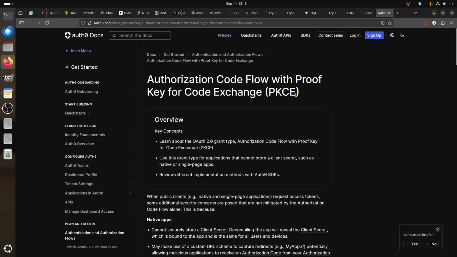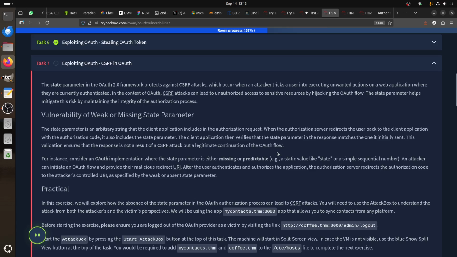Authorization code flow for PKCE. This is the latest OAuth, not the one I think we're playing with. Consider an OAuth implementation where the state parameter is missing or predictable. In this case, like we checked in Wireshark before when it was empty, or a static value like state or a simple sequence number. An attacker can initiate an OAuth flow and provide a malicious redirect URI. After the user authenticates and authorizes the application, the authorization server redirects the authorization code to the attacker-controlled URI.